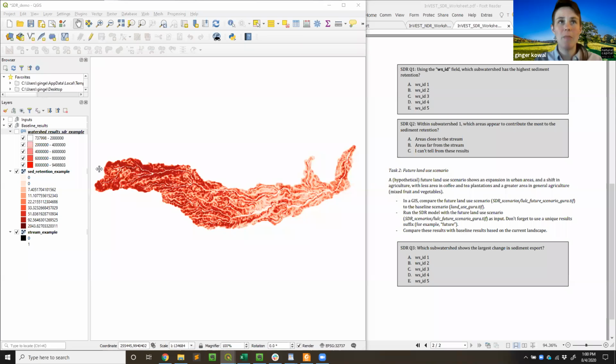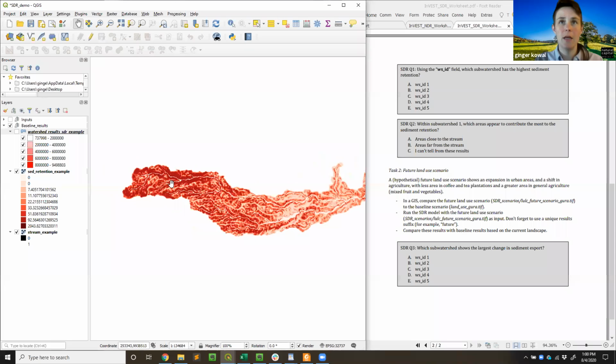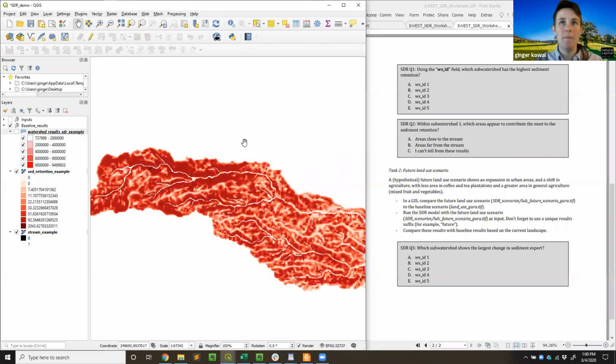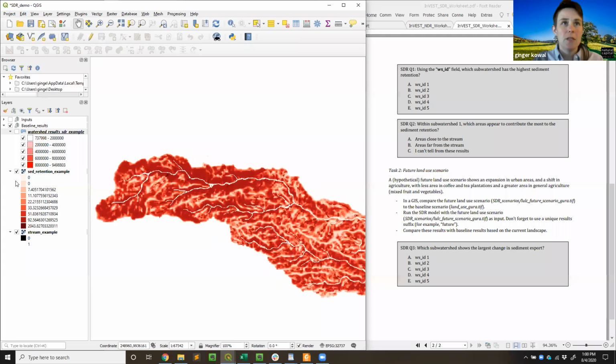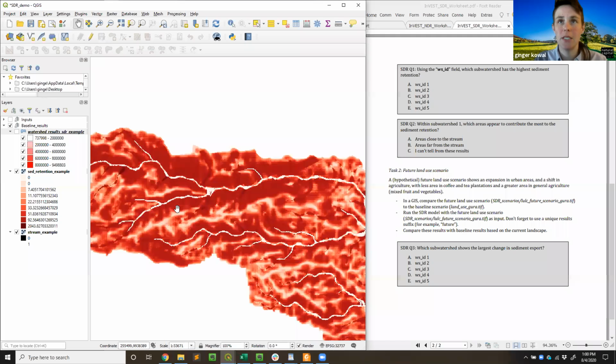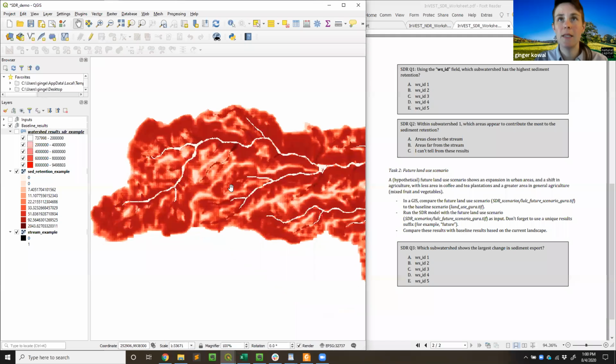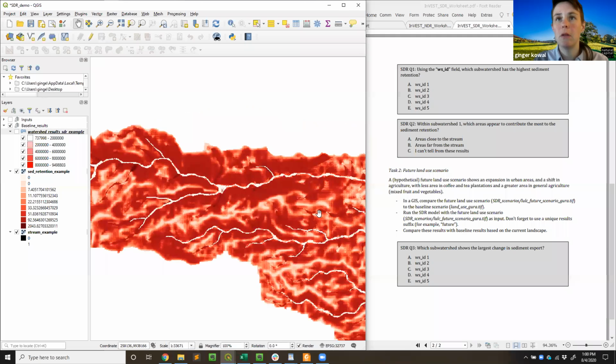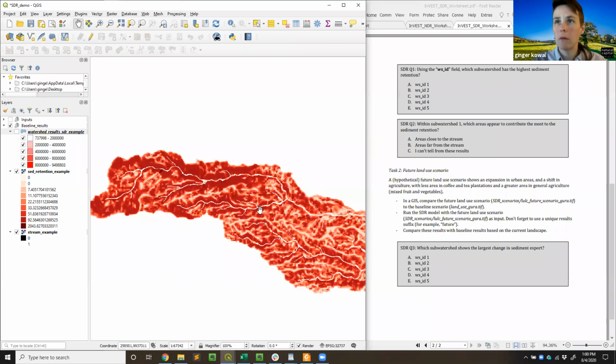So if we're looking at this upper area in subwatershed one, I've also symbolized this by sediment retention. So looking at this and looking at the streams, which you can see are also reflected in our sediment retention raster, it's not a trick question which areas appear to be contributing more to sediment retention. Give you a couple seconds to weigh in on the poll. Okay, let's go ahead and close the poll.